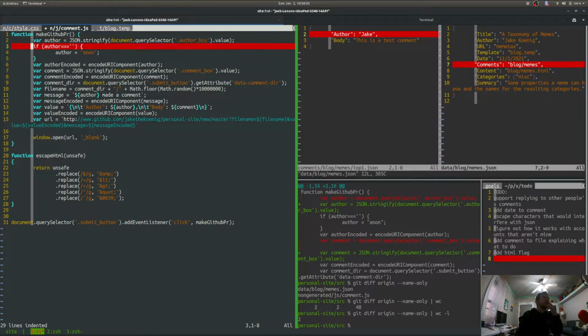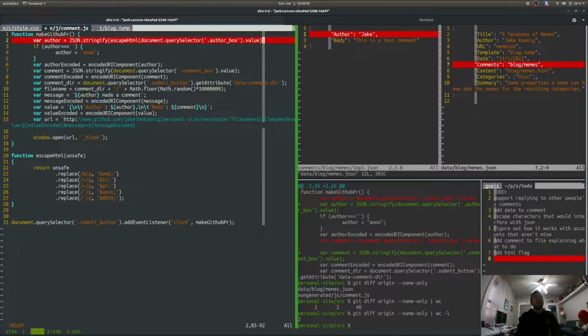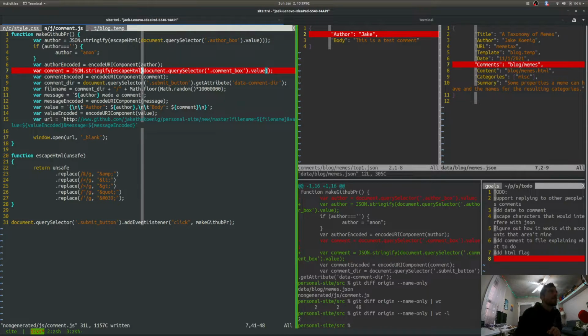Okay, so I just need to call this on the author before I stringify it. Yeah, before I stringify it. And also the comment. One day copying and pasting code from the internet is going to get me into trouble, but this one seems pretty safe.